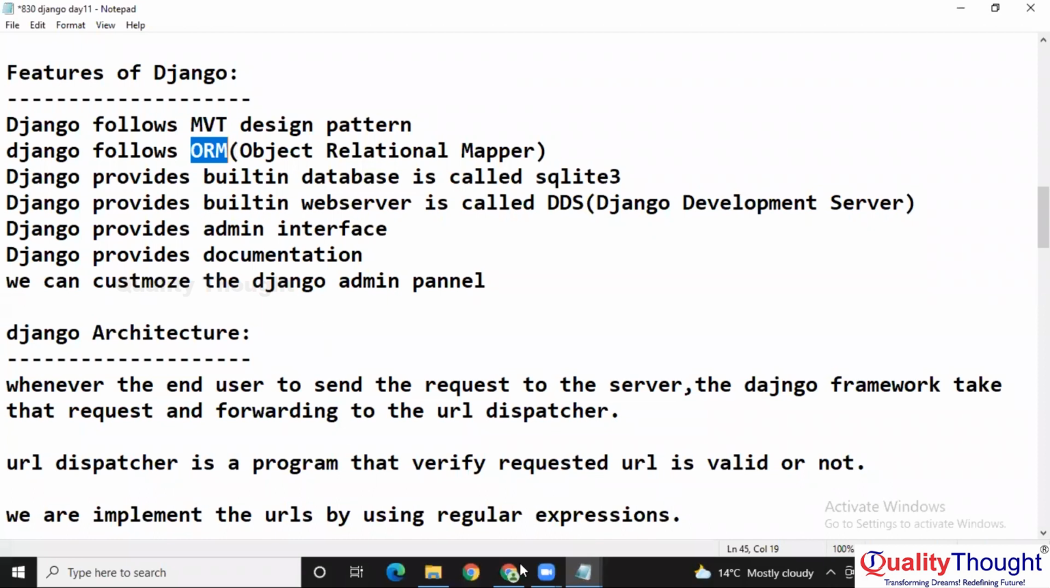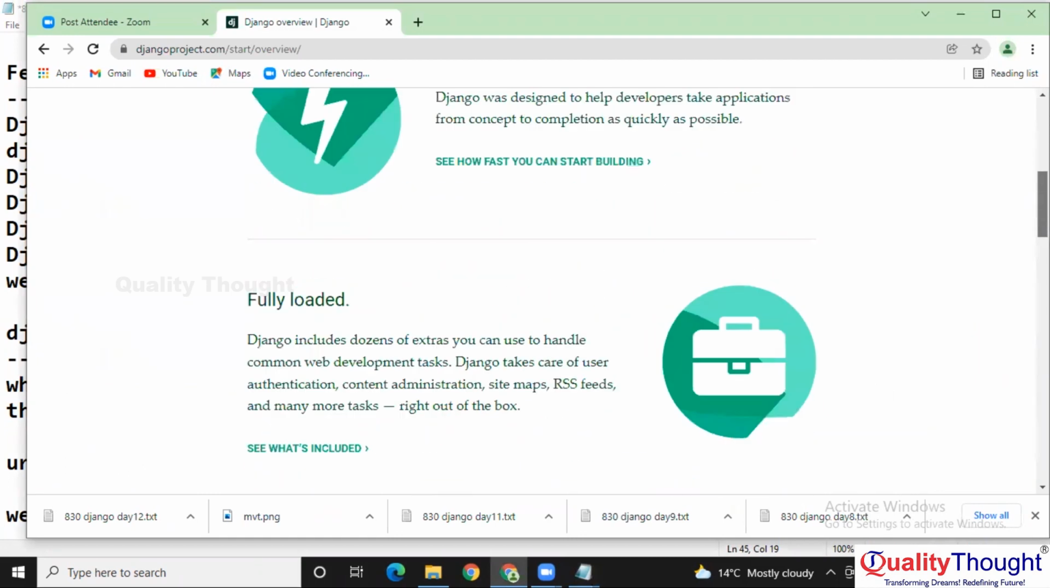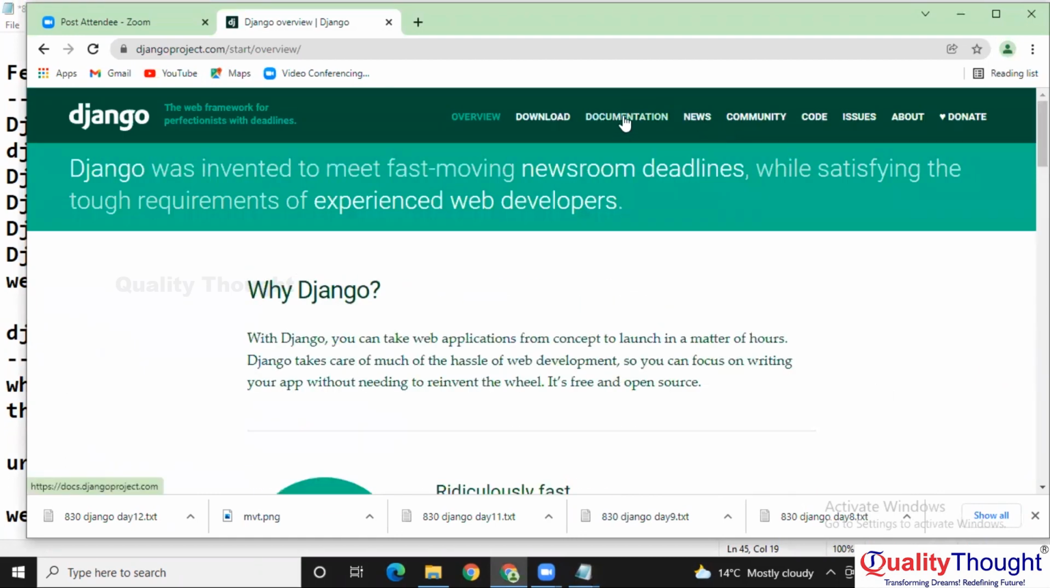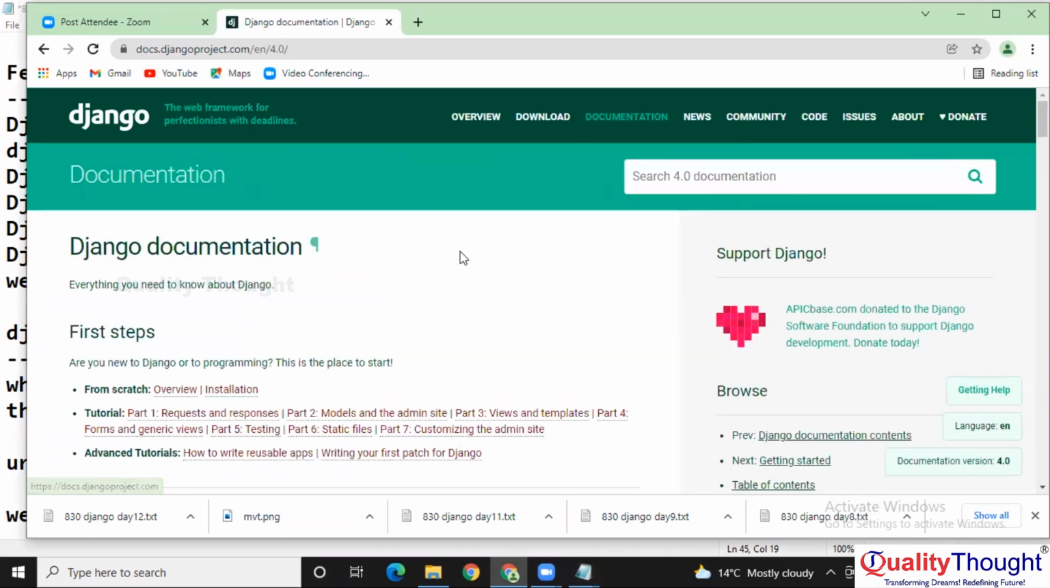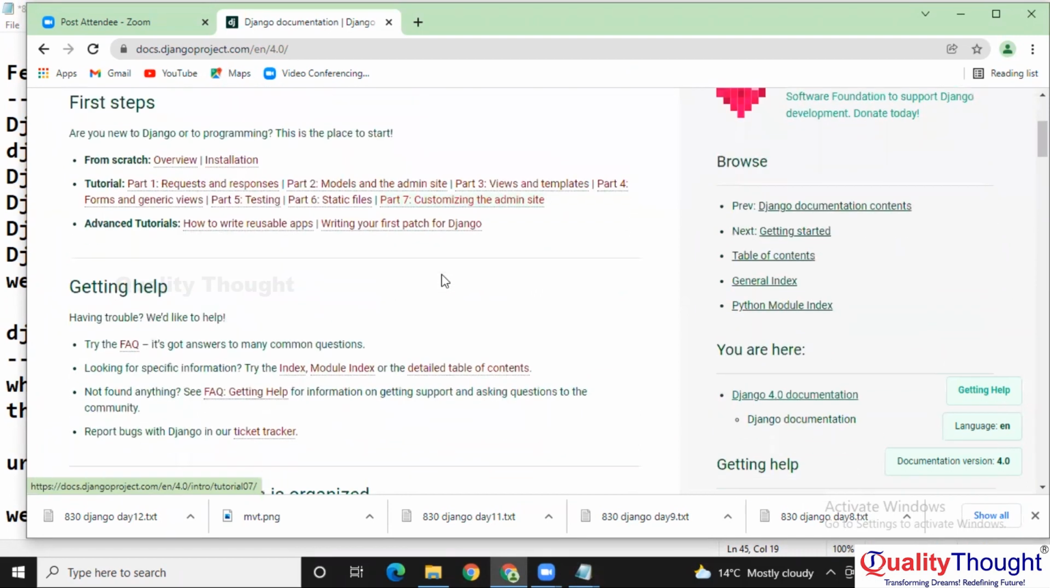Go to this documentation. This is the Django official website. Everything is provided. Documentation.